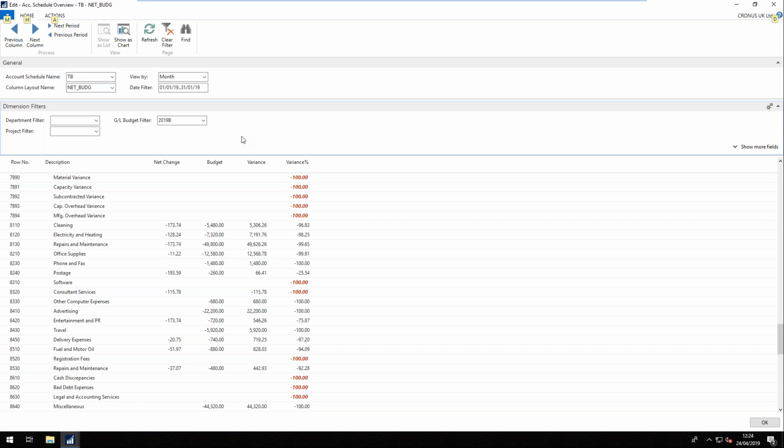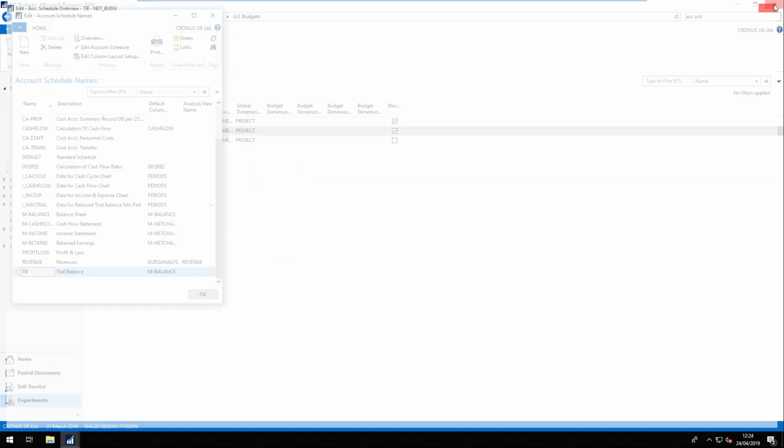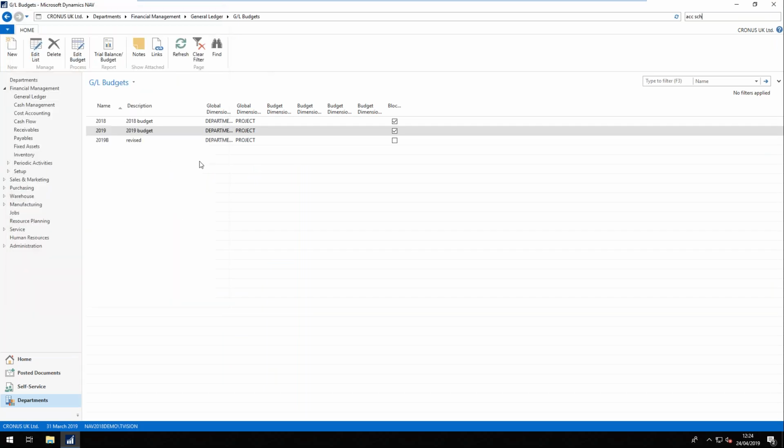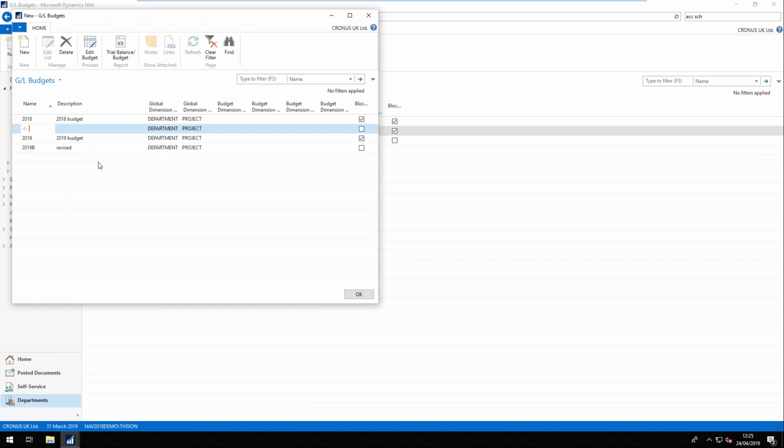It says, when we update a budget, we would like to include actuals up to a point and then budget figures thereafter. How can this be done in NAV? That is a really good question, and I've seen quite a few companies that do this. So let's go back to our budgets. I'm just going to show you how to do this. So let's create a 2019 C, and this is just for the purposes of demo.